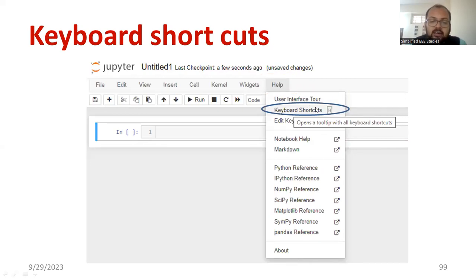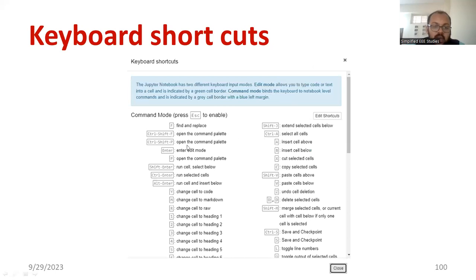Soon after clicking keyboard shortcuts, you can see so many options. For example, how to run a particular program. I have already typed one program, how to run it. So there is one option called Shift plus Enter. I point out this particular option, which is quite familiar for us. Shift plus Enter, if you click on that, it is equivalent to run.